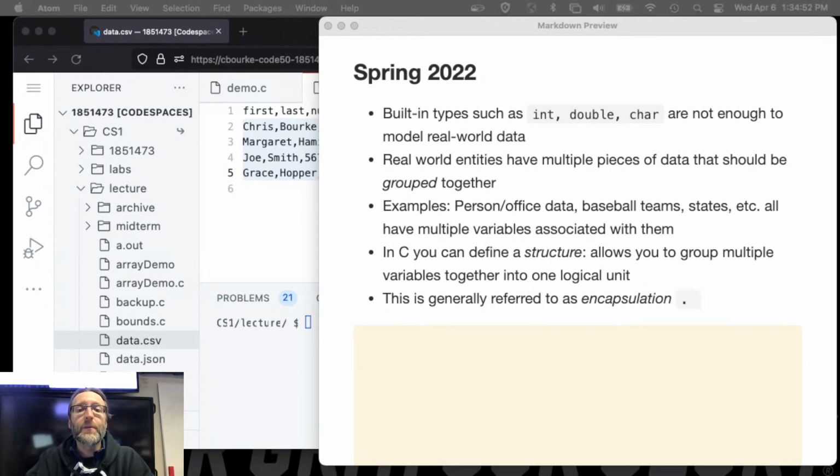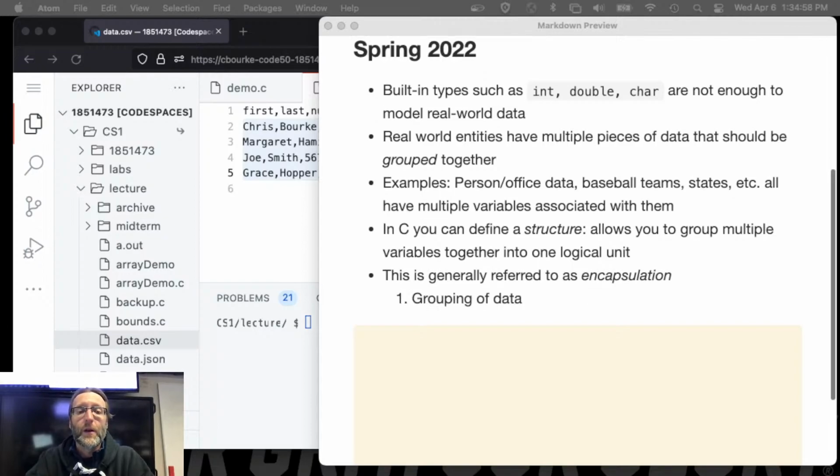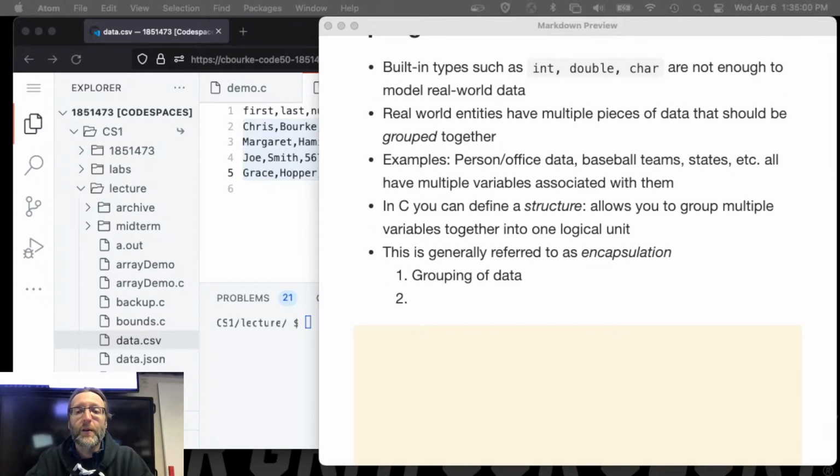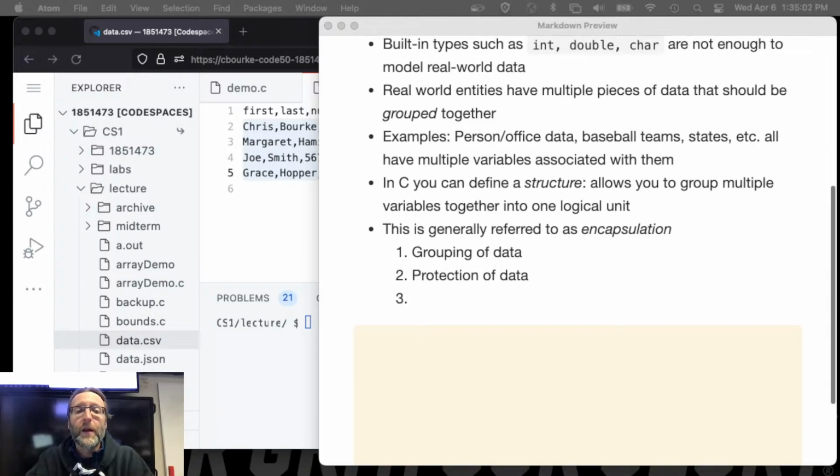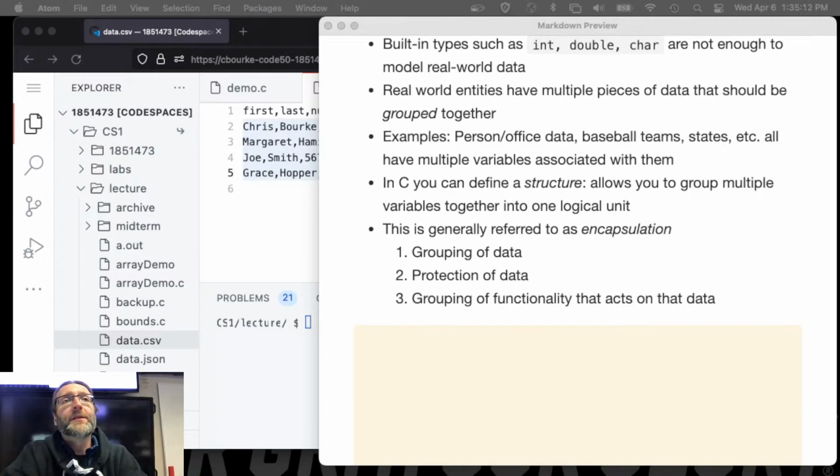Now, encapsulation is more general than that. Encapsulation involves 1, the grouping of data, 2, the protection of data, and 3, the grouping of functionality that acts on that data. That's what true encapsulation is. However, that's more of an object-oriented programming concept.